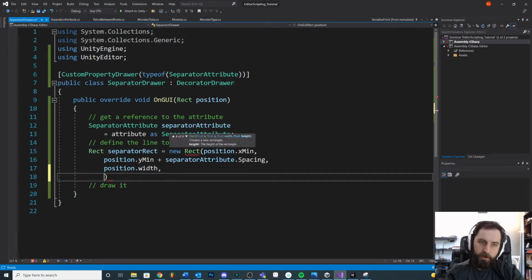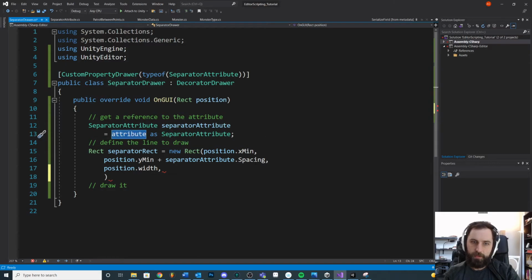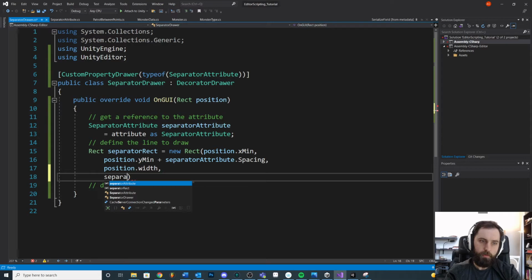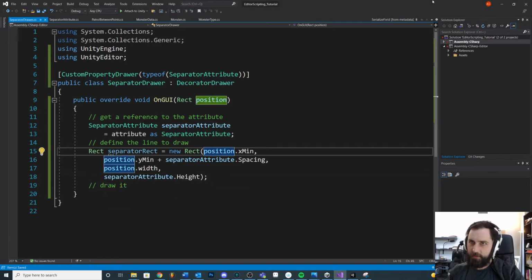And then the final parameter we need is the height. So how thick is this line that we're going to draw? And we can actually get that from the separator attribute, right? Because we defined the separator attribute dot height. So we'll say separator attribute dot height. And if we save this, we're still not going to see anything, right?